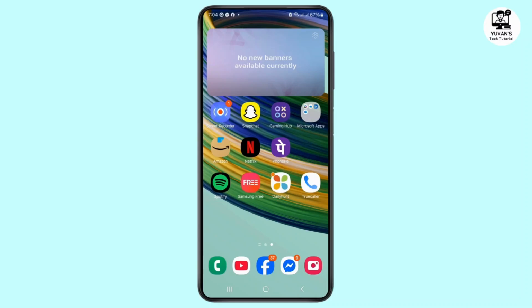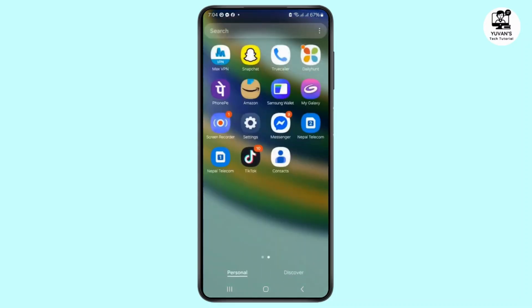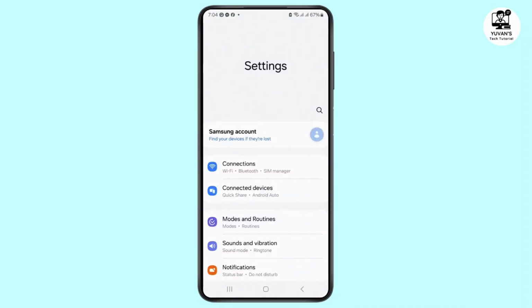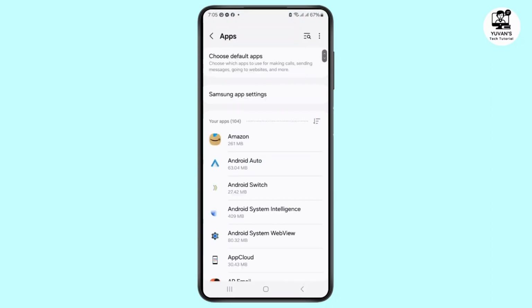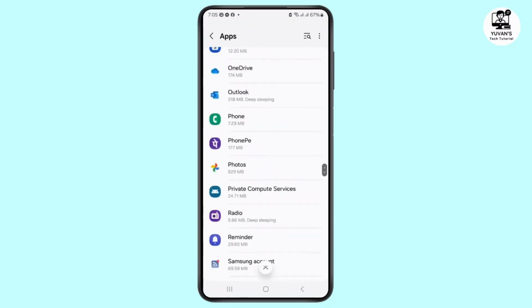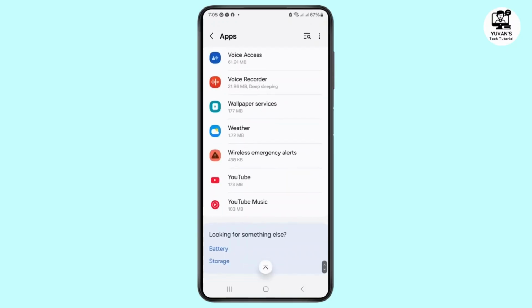So first things first, simply swipe up from the home screen to open up the app drawer and then tap on the settings icon. And here, once you are in the settings, simply scroll down and tap on apps. Now here, it will show you the list of all installed apps. So from here, scroll all the way down until you find the YouTube app. And once you have found it, simply tap on it.